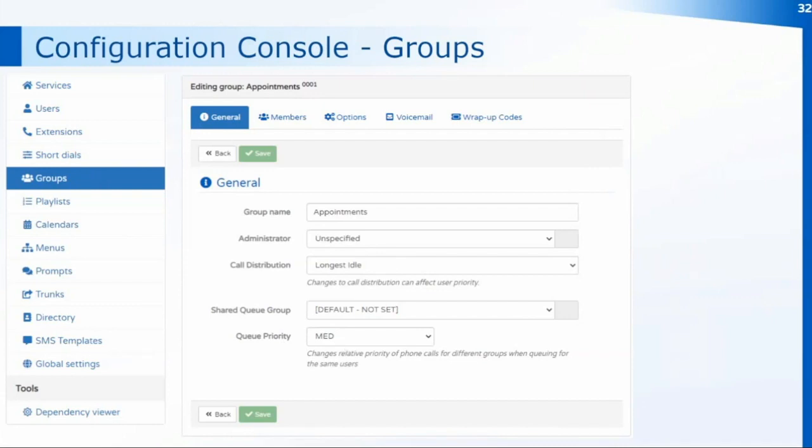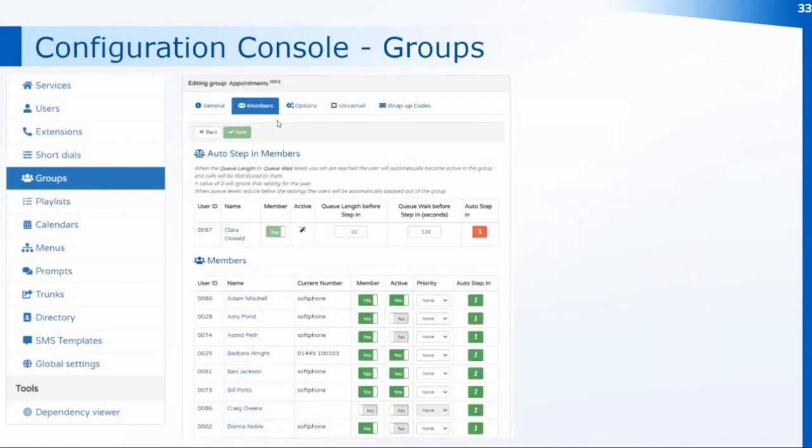That's so that if you have the same group of people answering the calls across all your groups, it will push to the front of any customer queue that you have, so that the emergency bypass is the next call to be answered. On the members tab here, I can specify the members of this particular group, and it will also show me whether they are currently active to take calls within that group. I can also set in our auto step-in members, which we looked at in depth when we looked at the resource management webinar.